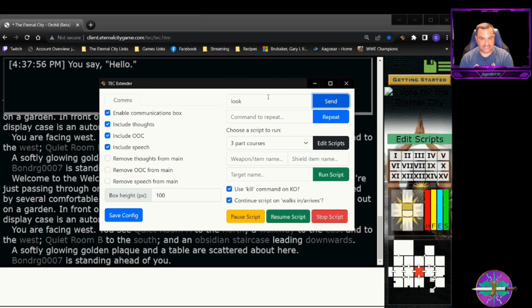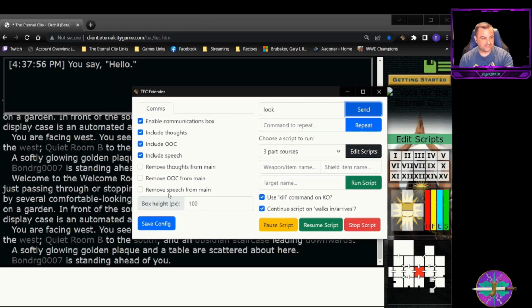I know it's hard to see, but it's actually moving. It's because I have it adjusted just right so that when I hit look, it looks as if nothing's happening. But you can see that I keep looking and that it's going through. Every time you click that send button, it will send that command to the game and put it in for you. So instead of hitting up enter, you can just click send every time you want to send a command if it's repetitive.